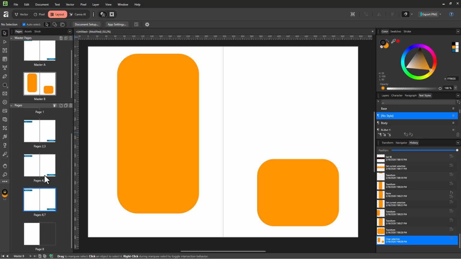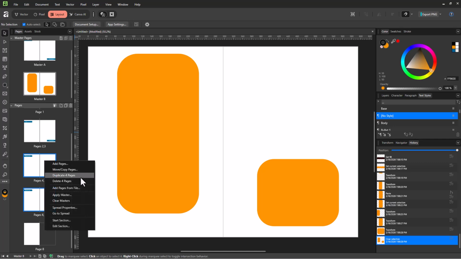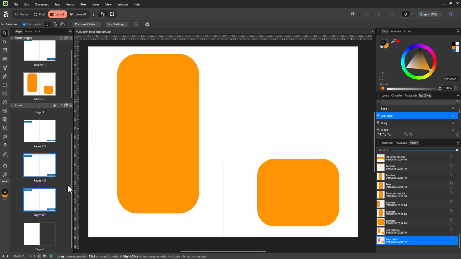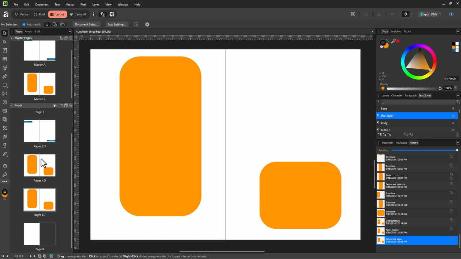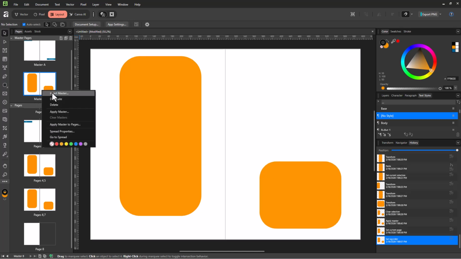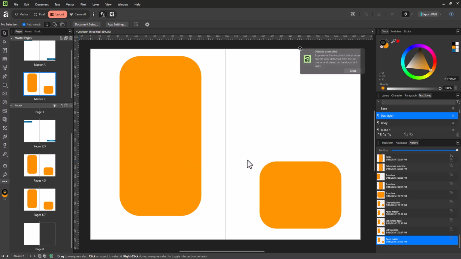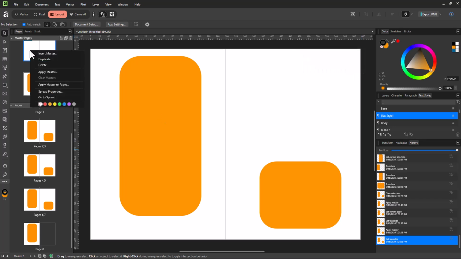I can select, let's say, these 2 pages, and I can right click and then apply master as well, and then select master B, press OK right here. Once you do that, you can see that these master pages are applied to these pages now. So this is basically how you can create master pages. You can apply master to pages and select all pages, press OK as well. And then all pages will be applied with that master page right here.